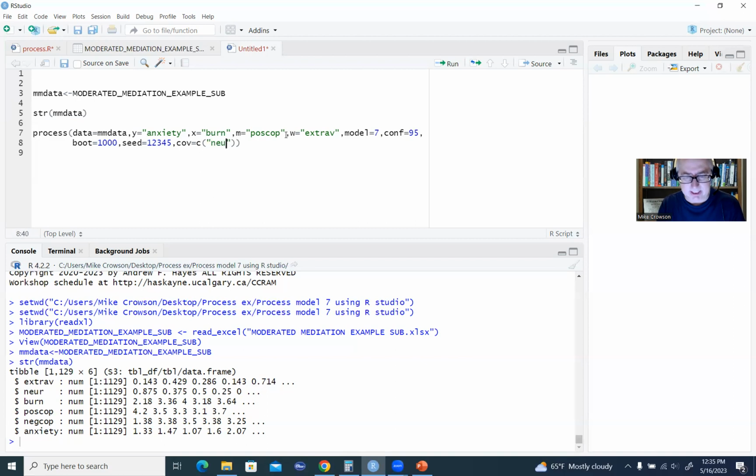So for this, I'll just go ahead and type in NEUR. This works the same, but if I had another one, I could type in a comma here and then type in another covariate name and so forth. But we're just going to leave this with a single covariate right here.